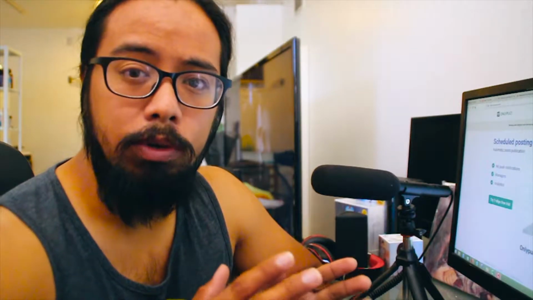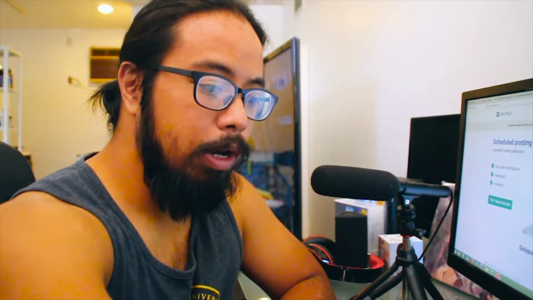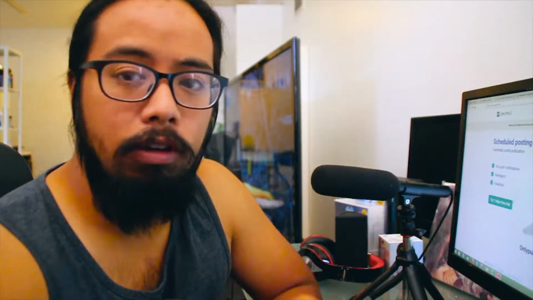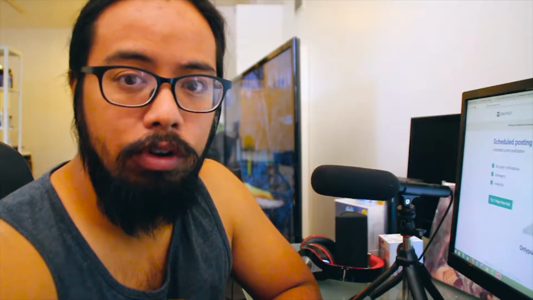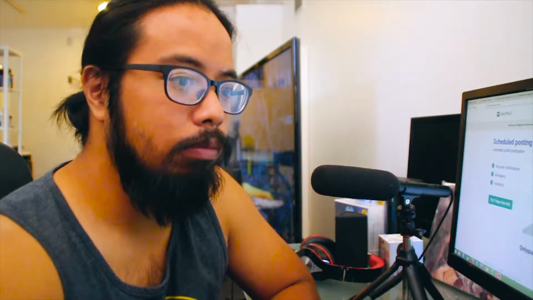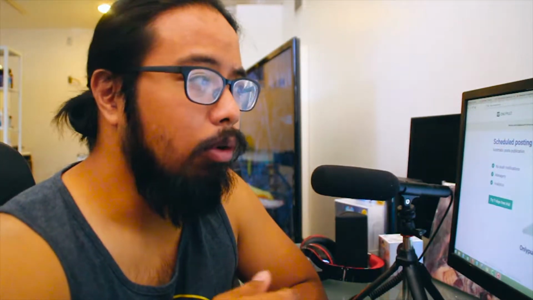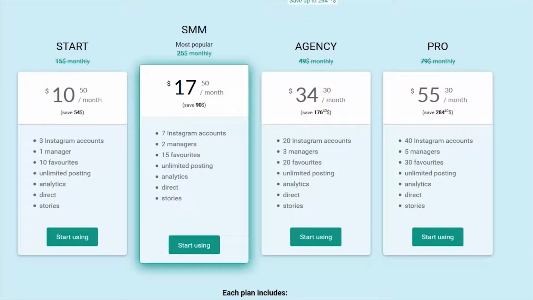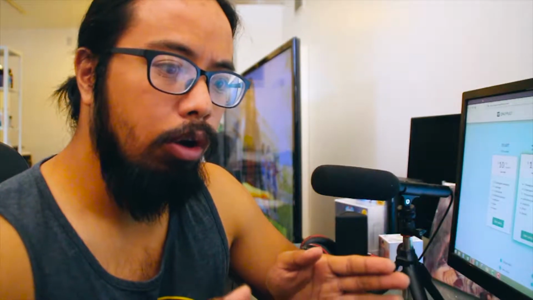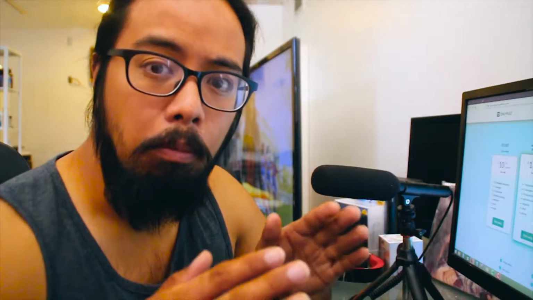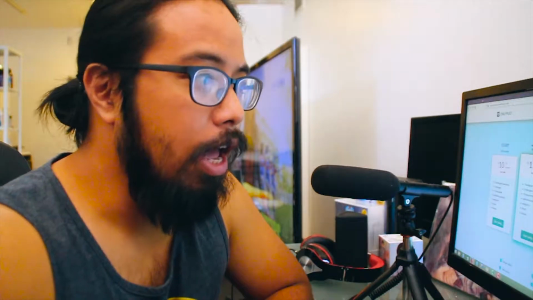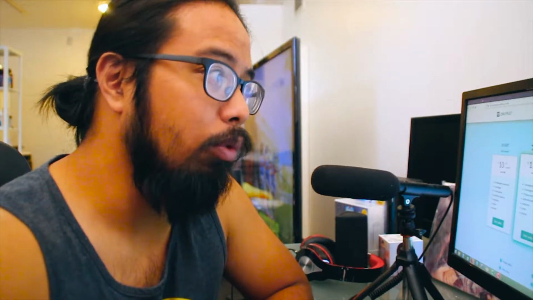Even though we are going to be switching to Later, which is one of the other scheduling platforms that you can use. Just a heads up, this is not a free software. Hootsuite's free and Later is free for one account with certain limitations. But ONLYPULT, I'm going to take a look right here. The minimum is $10 a month, because I think this is with the intention of people who are using Instagram for marketing. So if you are managing more than one account and you really want to try to automate it, this is a really good way to go about it.